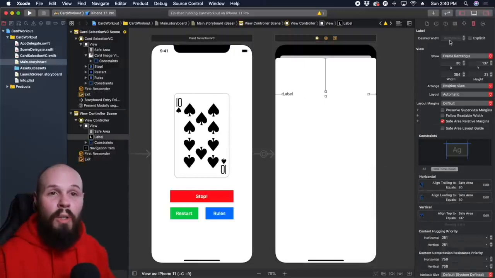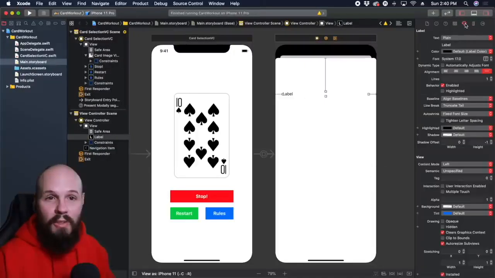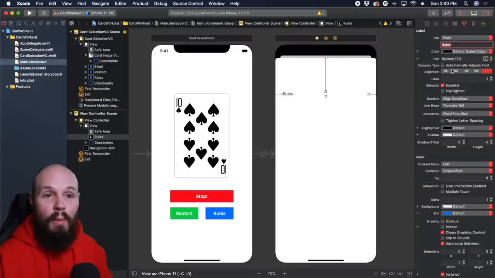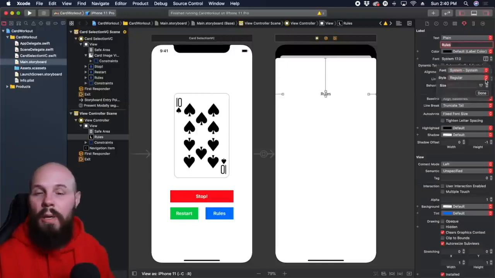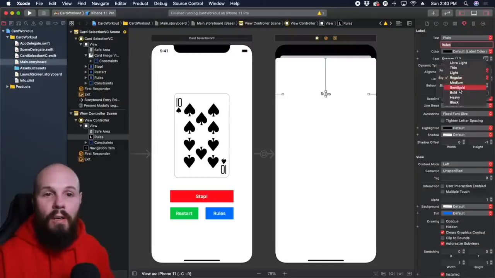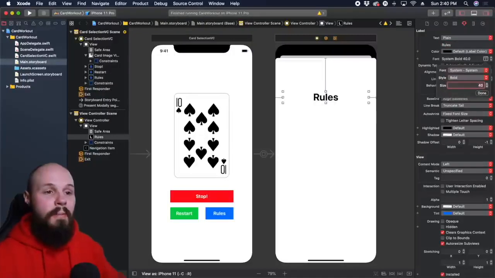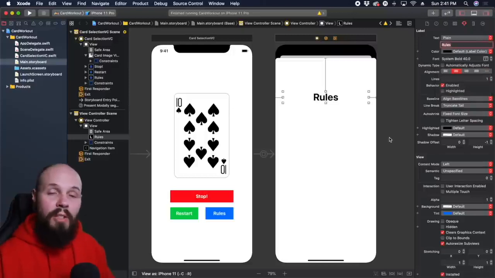So with our label clicked, let's go to the attributes inspector. Instead of it being called label, let's call it rules, hit return. We want this to be centered, as you can see in the alignment. And our system size here, we're going to keep it system font. That's fine. You can play around with the fonts if you like. Style, I'm going to go to bold. And then font size, we're going to go to 40. Right? This is real big. Rules right there. And hit done. So that's our first label.